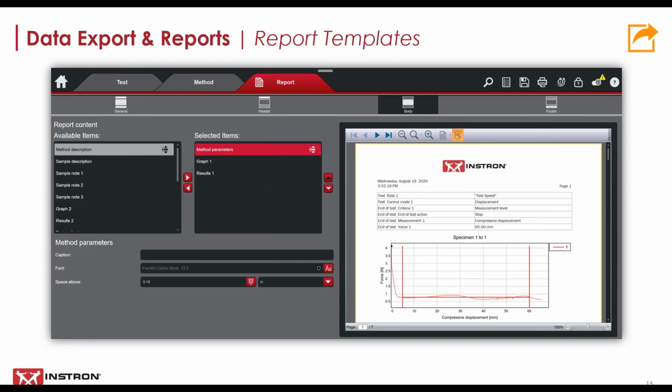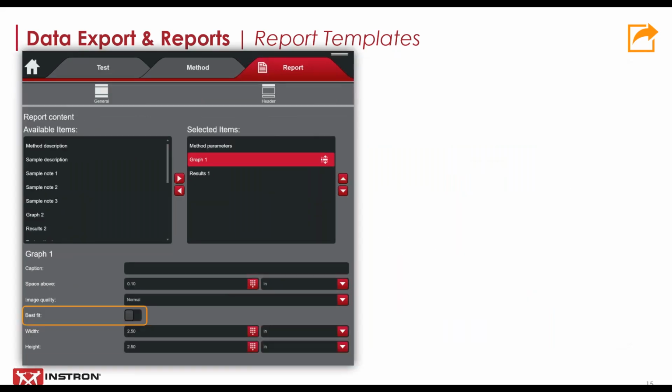The content within the body tab makes up the meat of the report. This is where you select graphs, results, your method description, and method parameters that are to be included. Method parameters include values like test rate or end of test criteria that are not results, but are often required to be reported. One trick I wanted to mention is the best fit toggle for graphs and reports.